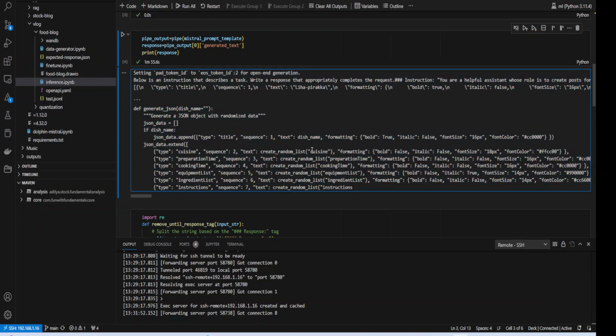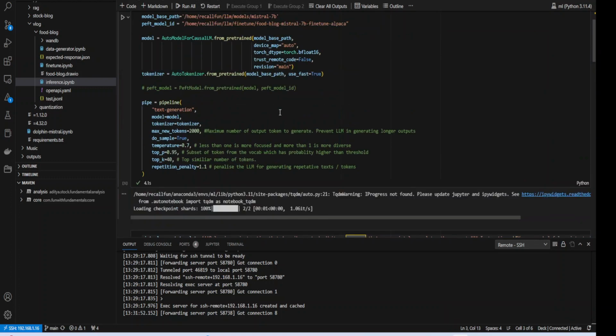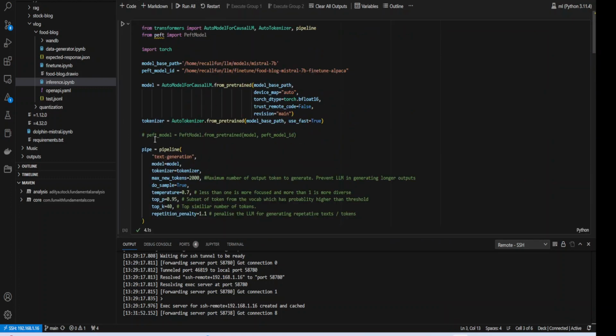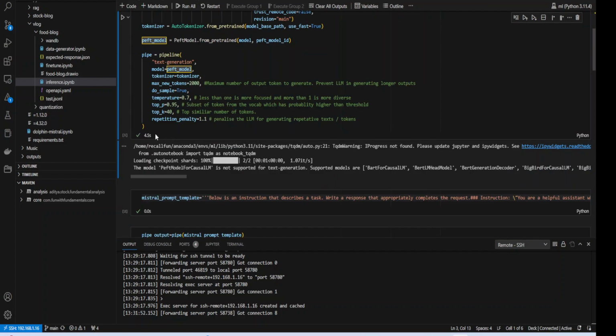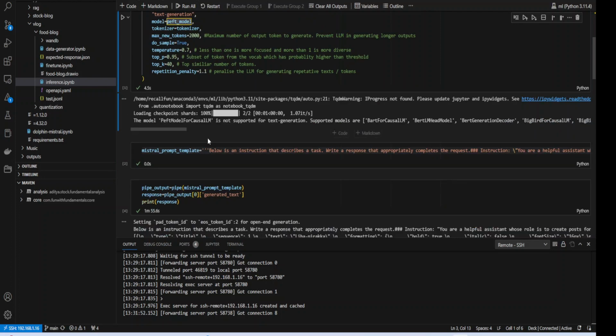So let me put back the PEFT adapter and let me rerun again, and this time let us change the name of the dish to see how it works with a new dish. All right, I restarted the variables. Let me uncomment this line, put the PEFT model back here, and let me rerun. Okay, it took 4.5 seconds to load.